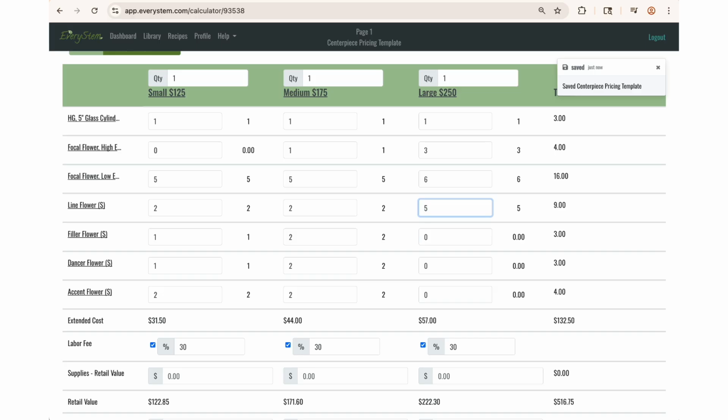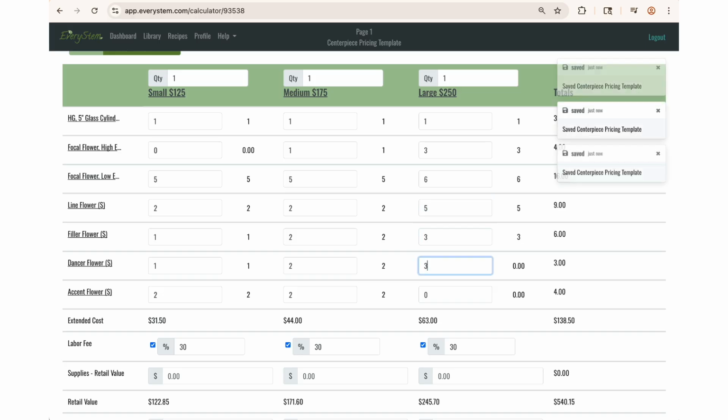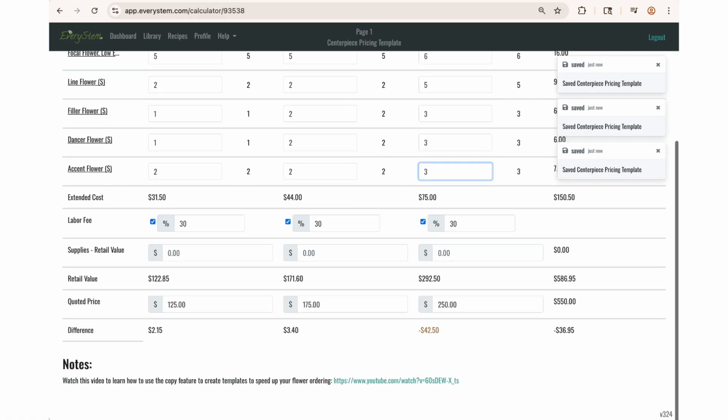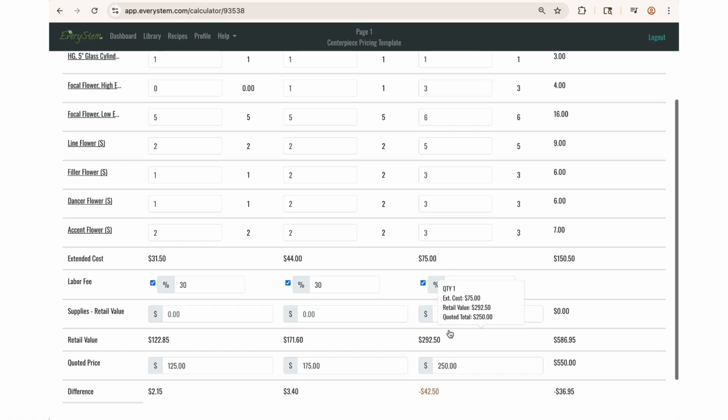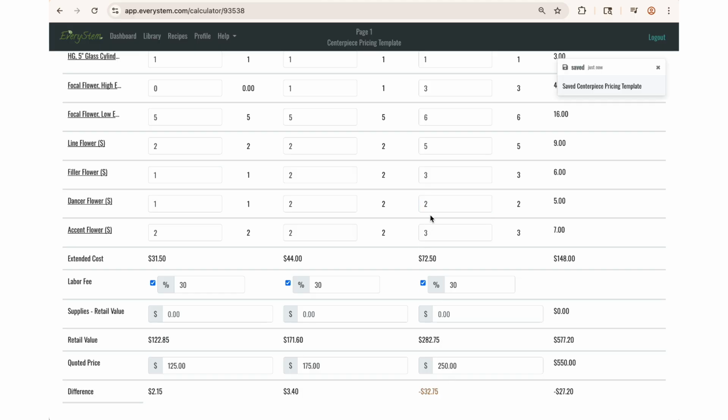Now for our third recipe, I'm popping in the numbers. I'm looking down at the bottom, and I can see that I have a negative difference, a negative $40 and $42 difference. I need to put less product in this arrangement. So I'm going to go through and see where I can cut back a touch on my large design so that I can make sure that my retail value is either less than or equal to the price I want to charge, which is the quoted price.